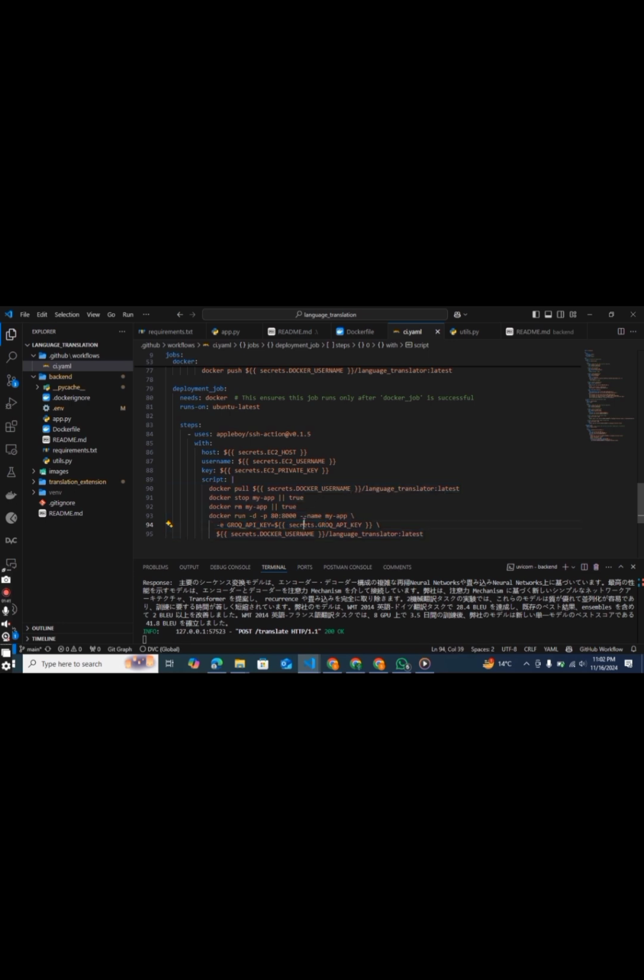So here in my end-to-end project, we use ChatGPT, LangChain, the Groq API, Docker, and AWS for deployment purposes. Everything we can combine in a single project.